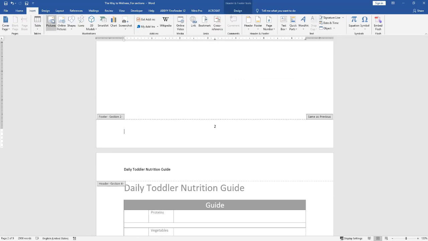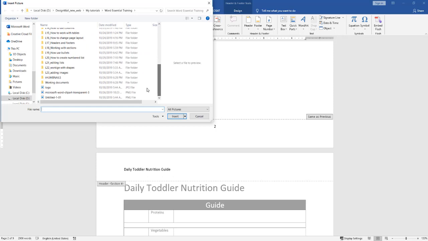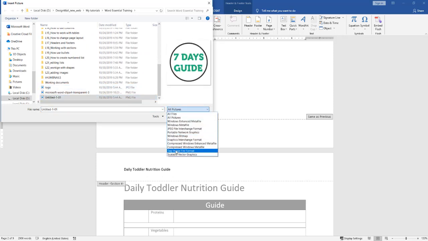Click Insert. From here we are going to go to Pictures. Clicking Pictures allows you to navigate to the location where you will find the graphic image. Check out down below all the different formats that you can use: WMF, JPEGs, different types of JPEGs, GIFs, BMPs, etc. With All Pictures selected, we see all different formats of pictures, including the one that we want. This Way to Wellness graphic, it's a PNG file.